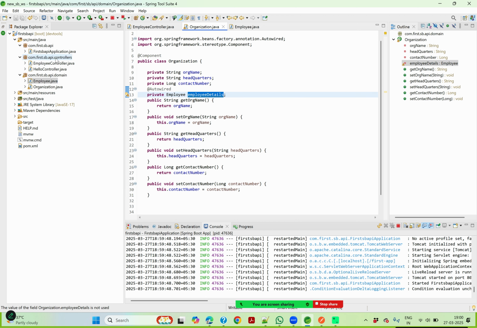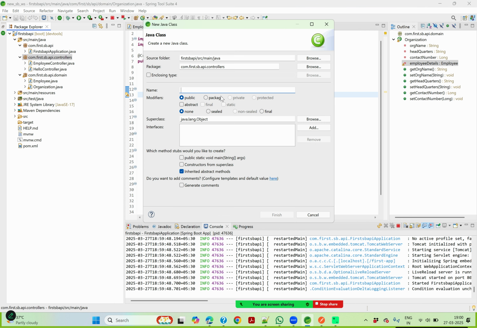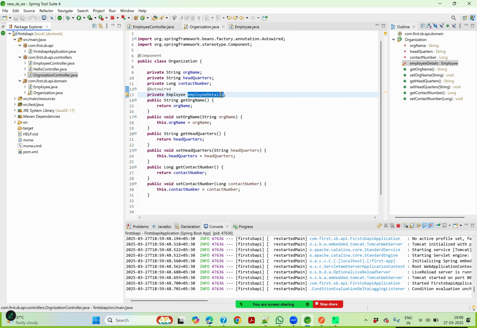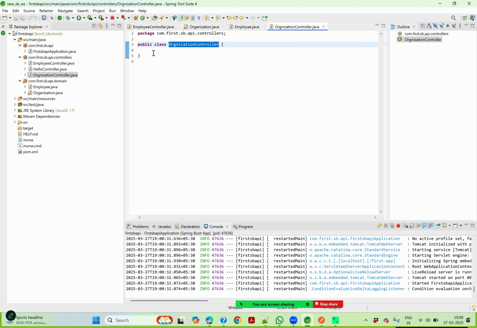Now I'll create one more controller, and I'll name it the organization controller. Okay, let me create an organization controller class. Organization controller, enter. See, the organization controller class is created.